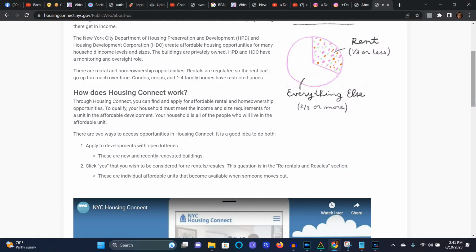So how does Housing Connect work? Through Housing Connect, you can find and apply for affordable rental and home ownership opportunities. To qualify, your household must meet the income and size requirements for a unit, which is an apartment in the affordable development. Your household is all of the people who will live in the affordable unit. There are two ways to access opportunities in Housing Connect. It is a good idea to do both.